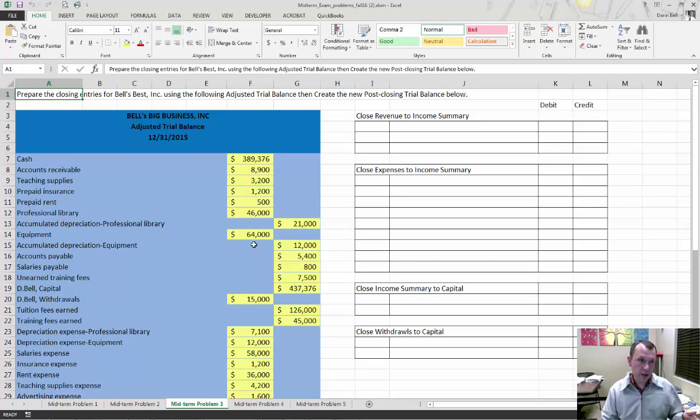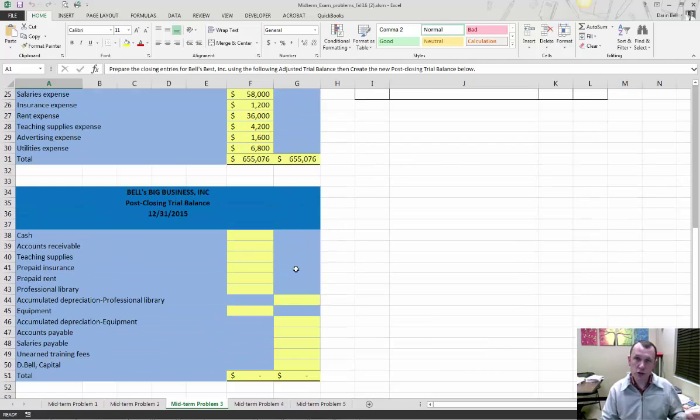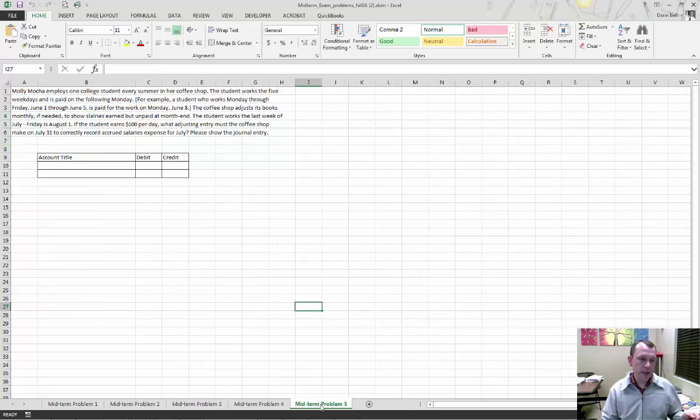Midterm problem three, you're going to be doing some closing statements, and you're going to generate down here at the bottom a post-closing trial balance. On problem four, you're going to need to put down the normal balance for these different accounts. So is it a debit balance, normal balance, or is it a credit balance? And then midterm problem five, you're going to be doing an adjusting journal entry. Okay, so hopefully this video helps you get started.